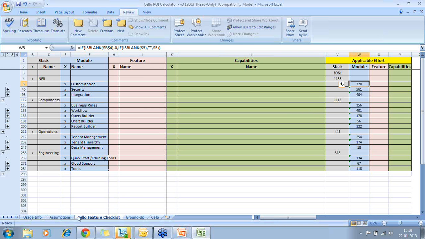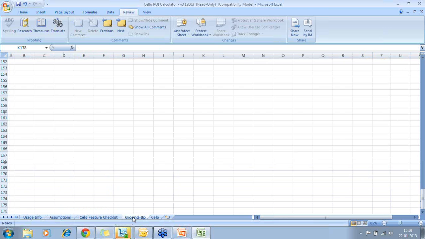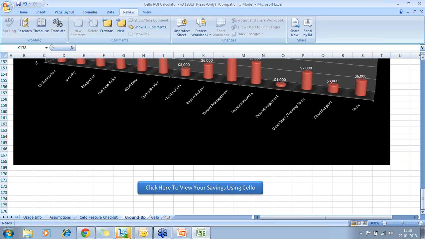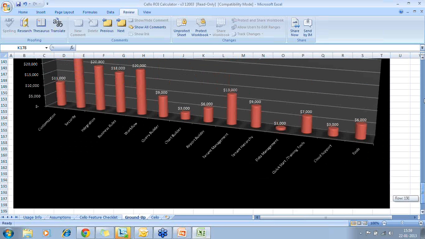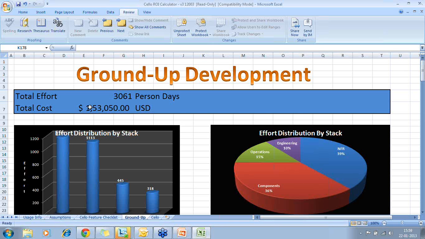So it's 220. Right? Now, once you have done all the selection here, you could go to this ground up sheet, which throws you a set of reports, which can give you an idea of what it takes. So here I have made some selection, right? I have deselected a few items. Now it gives me all the breakup of what I need to do by myself, right? By my own.